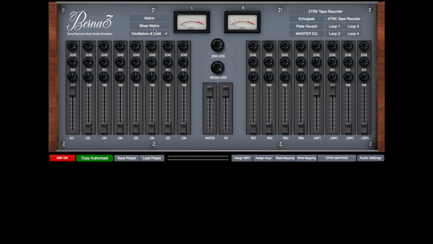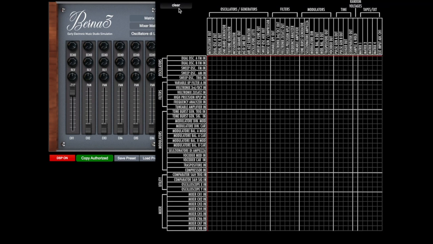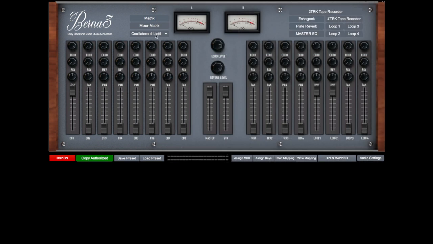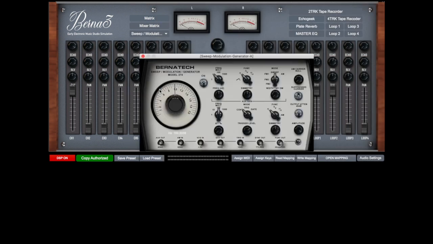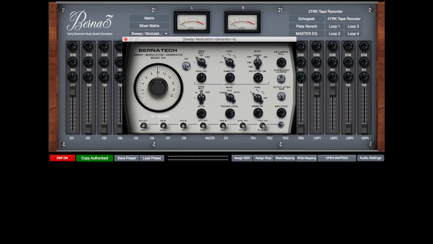Now let's take a look at something else. For example, we have this sweep oscillator, which is the most complex and complete oscillator of Berna. Now this oscillator is in reality two oscillators. We have a function generator here and another function generator here, and this one can modulate this one in different ways. For example, I can use the upper oscillator to FM the first oscillator here.